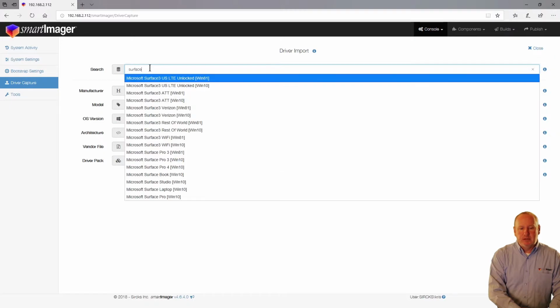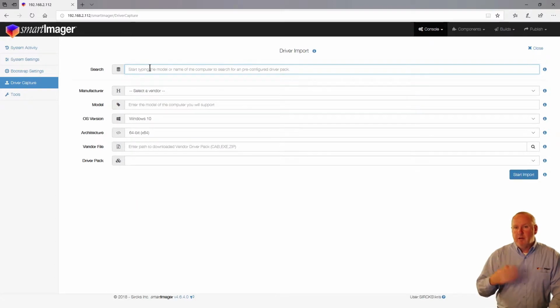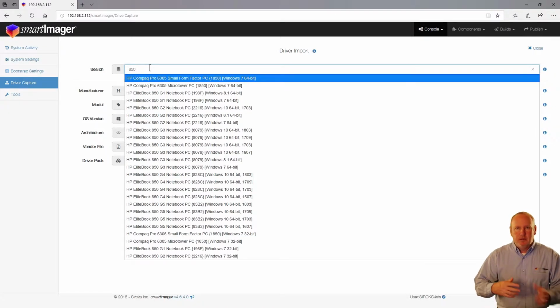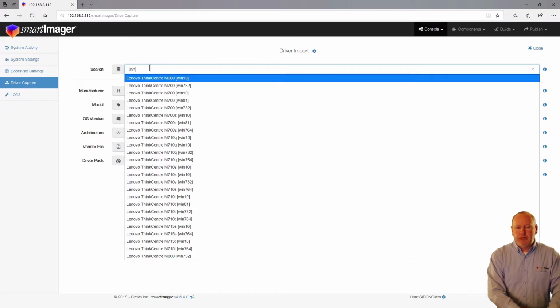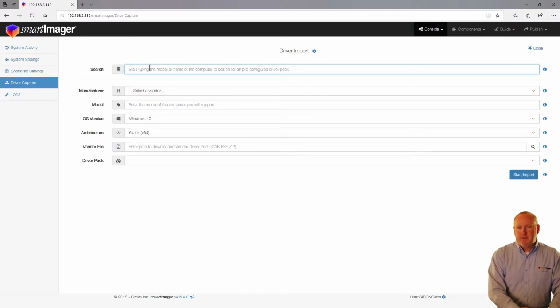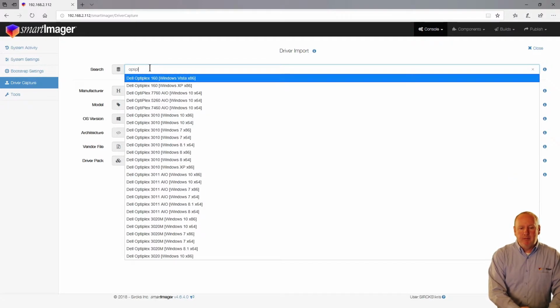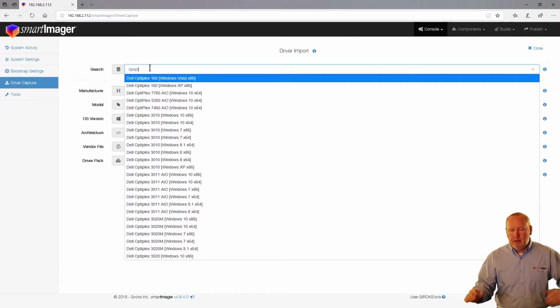So for instance, if I typed in Surface, it's going to go out to the Microsoft website and give me a list of hardware that Microsoft has. And if I type in an 850, for instance, it'll go look at all the manufacturers, and in this case, HP is what comes up. If I type in like a ThinkPad, I'm probably going to get Lenovo's and etc. So if I type in Optiplex, right, I'll get some Dells back.